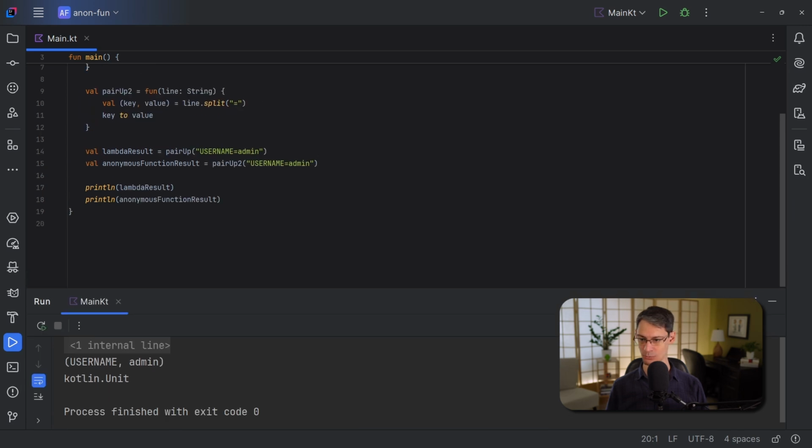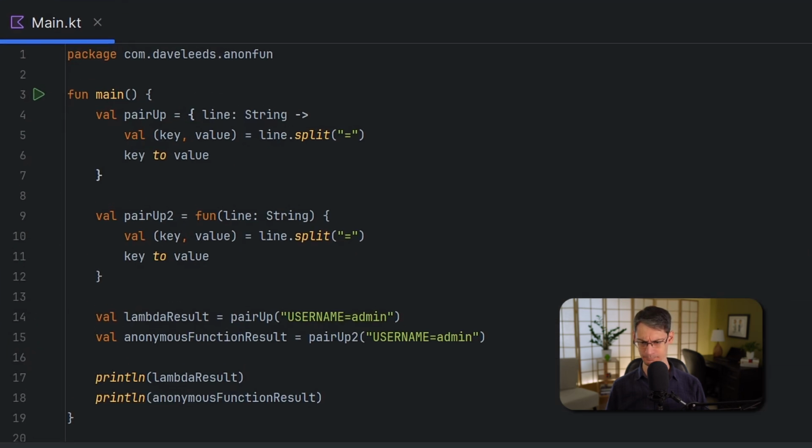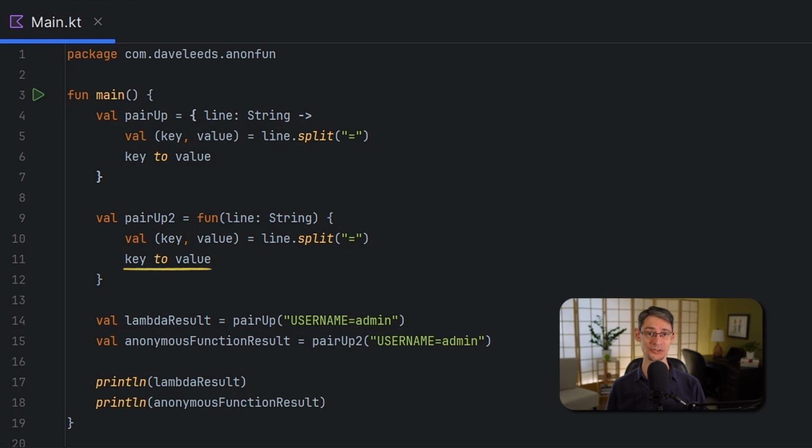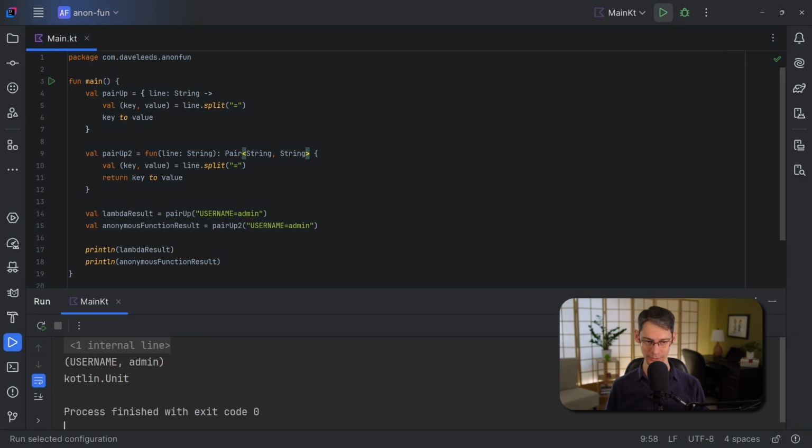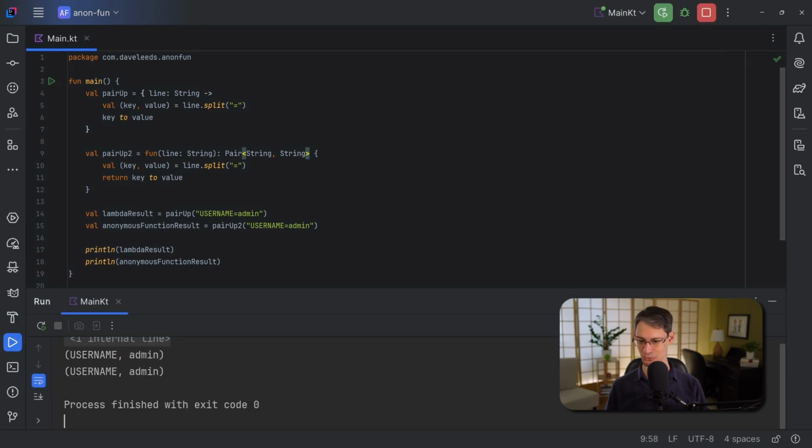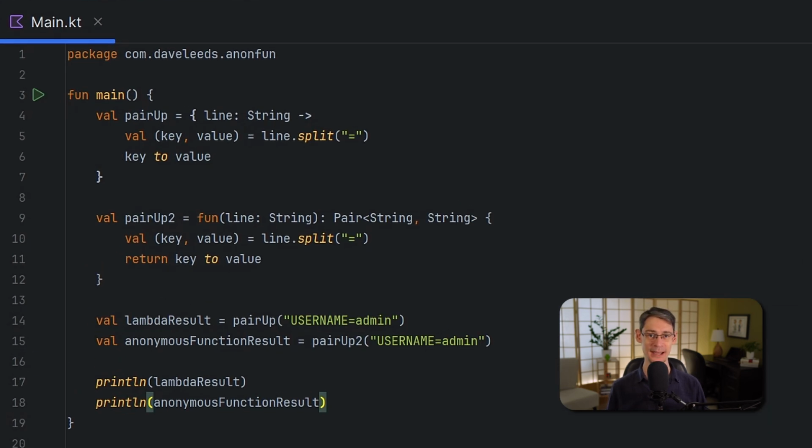So just like with a regular named function, if we want to return that last expression, we have to add the return keyword to the end of the anonymous function and then actually declare its return type. And now when we run this, we get the result that we expected. So we had to add a return type here, which brings up another difference with lambdas. You can't specify a return type in a lambda expression itself.